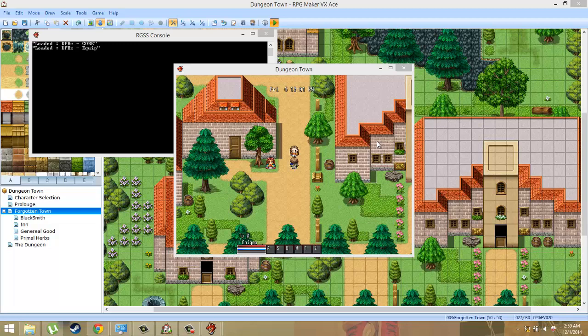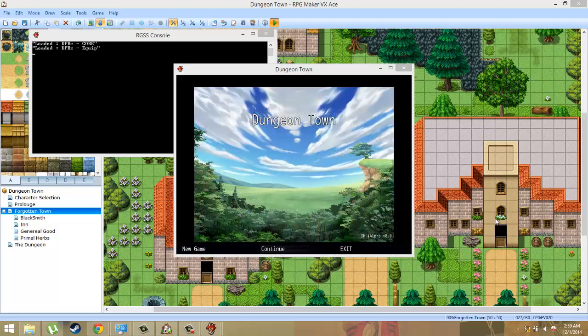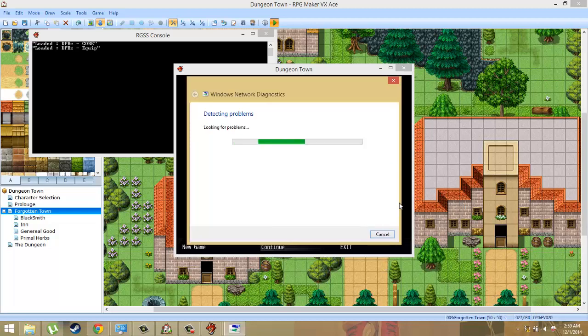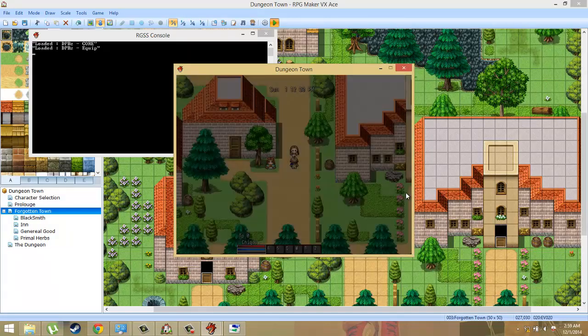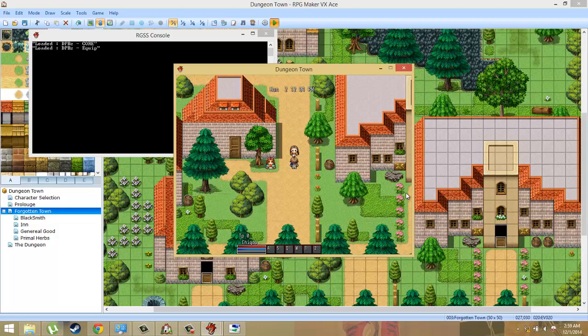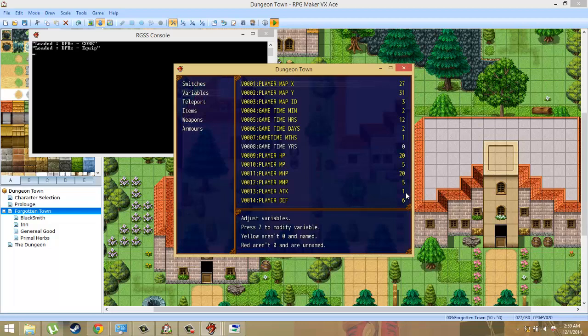Okay, it's working. I started on a Sunday, Monday, Tuesday, Wednesday. Oh, let me start over. Troubleshoot. Okay, Sunday. Monday, Tuesday. So 2 days have passed. If I go to variables and check up on my variables, actual days passed should be 2. Okay, days passed counter. Actual days passed. Okay, both of those are 2.